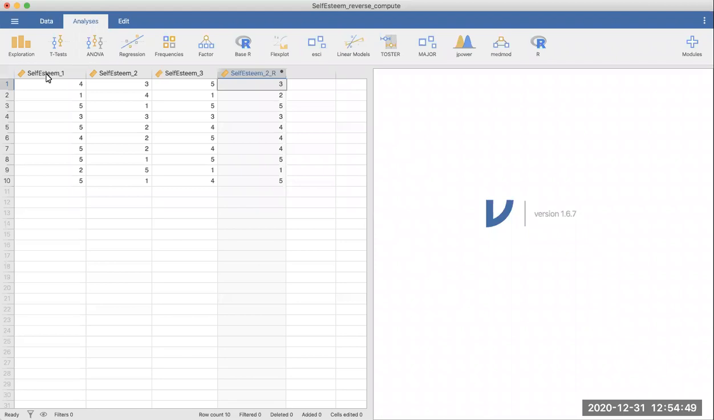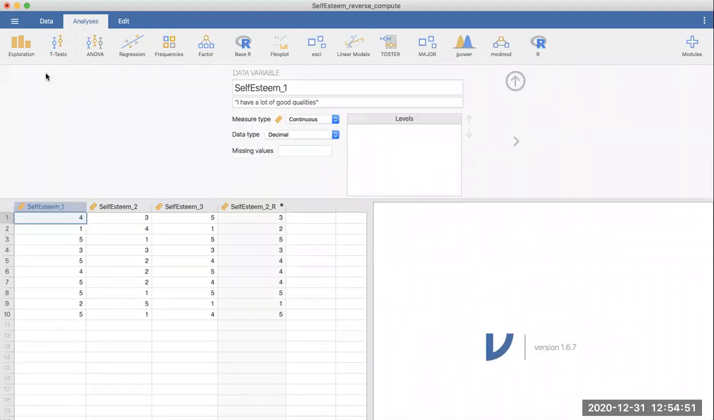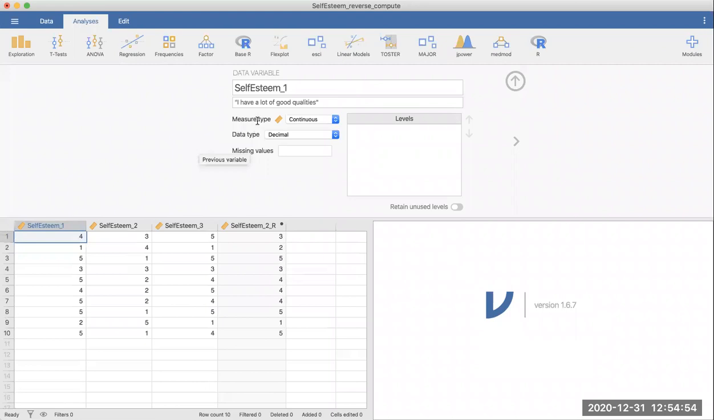In this data set, we have three items measuring self-esteem, 1, 2, and 3. Let's take a look at these items really quickly. For the first item, the participants responded to "I have a lot of good qualities." The response scale for all of these items ranges from 1 to 5, so higher numbers here would indicate more self-esteem. Let's look at the second item. This one is "Sometimes I feel worthless." Higher response numbers here would indicate less self-esteem, so keep that in mind. And then the third item is "Overall I feel good about myself." Higher numbers here would indicate more self-esteem.